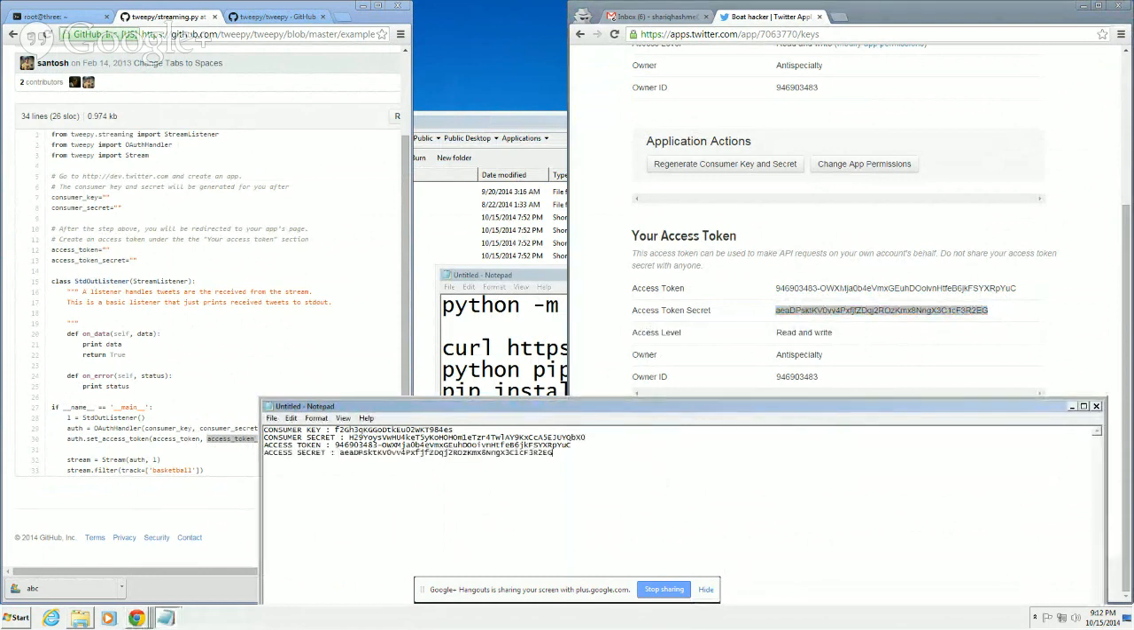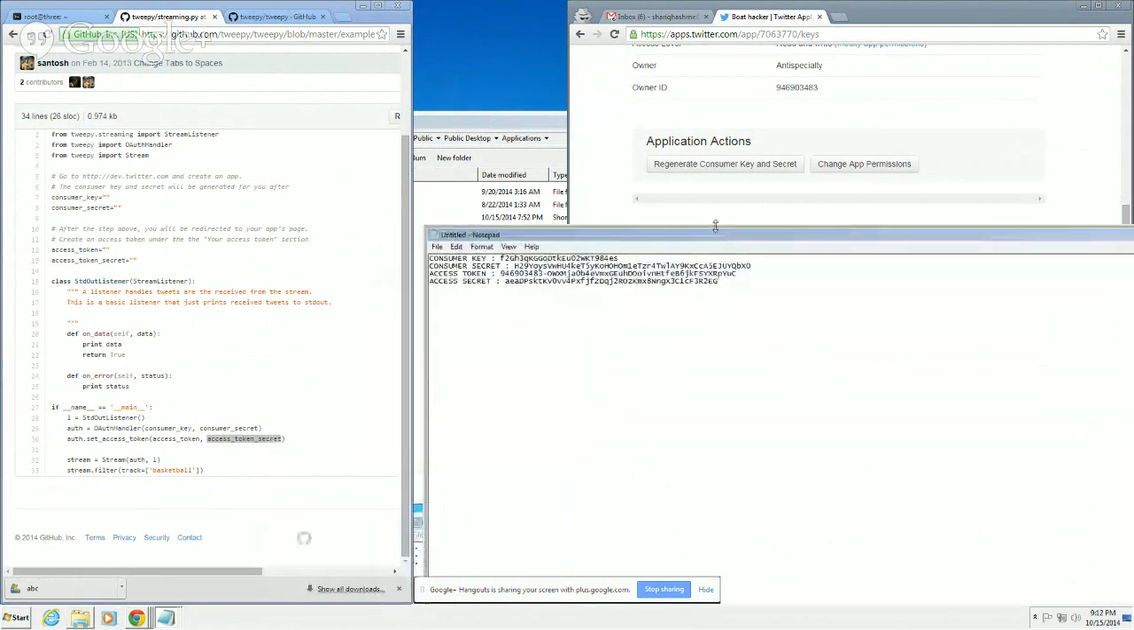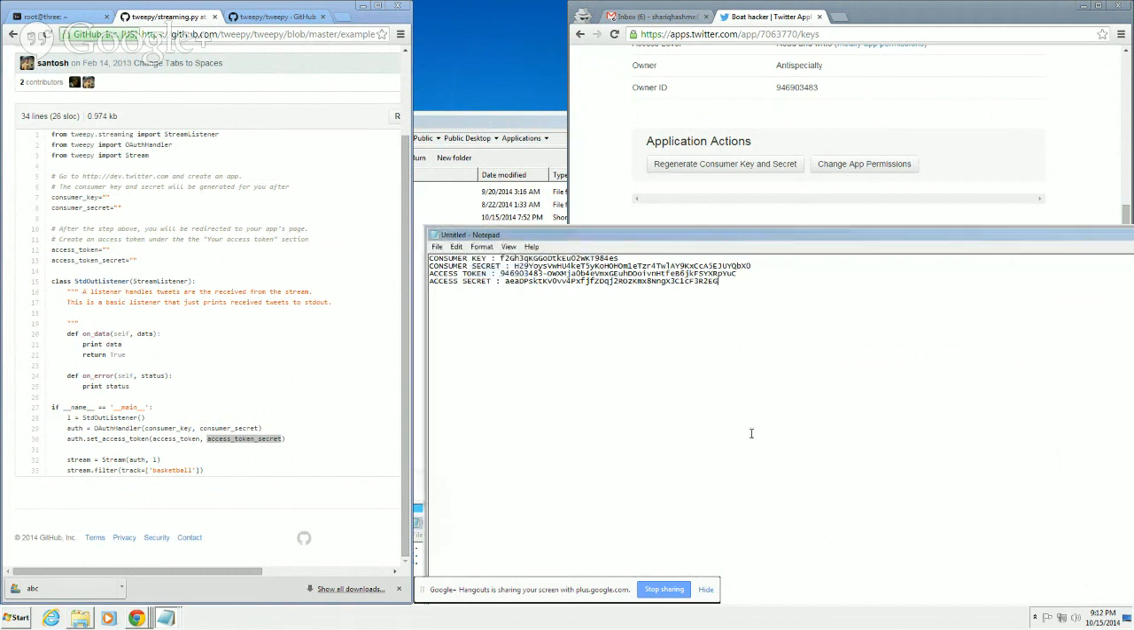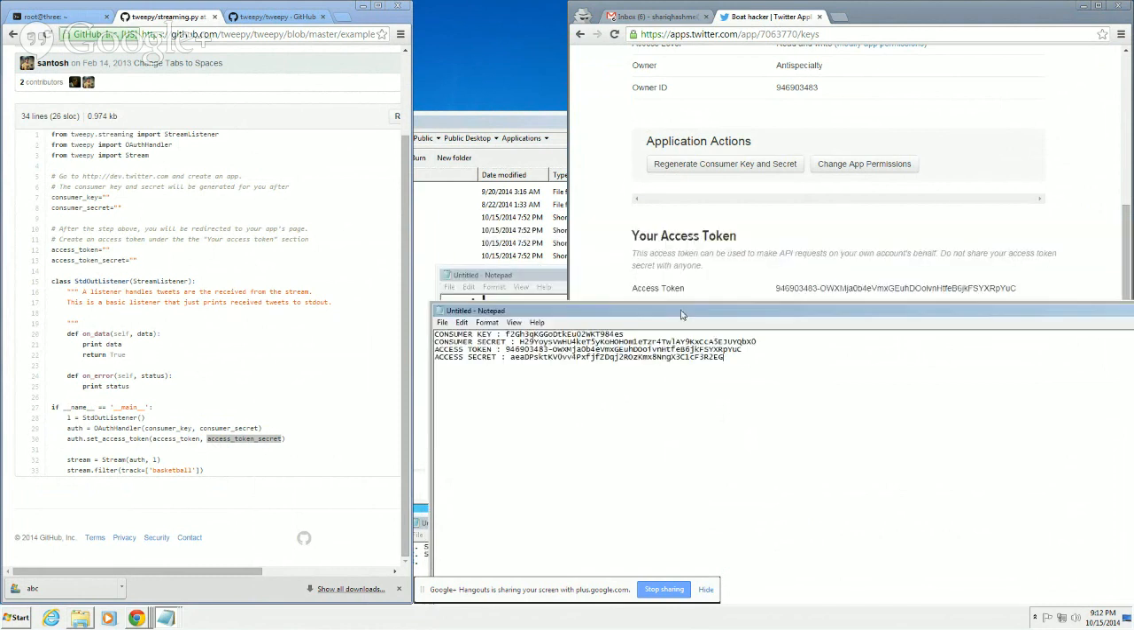Has everyone done that yet? Has everyone put all of their tokens into a little text file for easy access? Yep. Raise your hand if you haven't yet, if you're still struggling with that. Can we go to the GitHub to see these files that you have written? Oh, don't worry about that yet. First, just open up Notepad and put all these tokens into a text file.